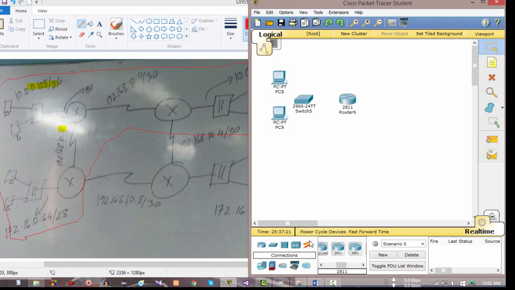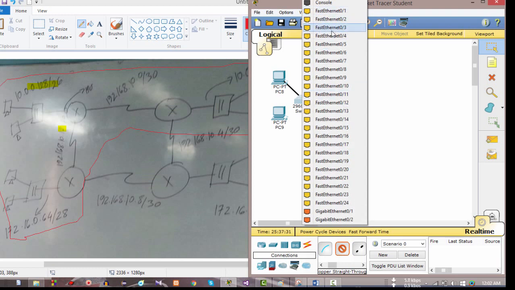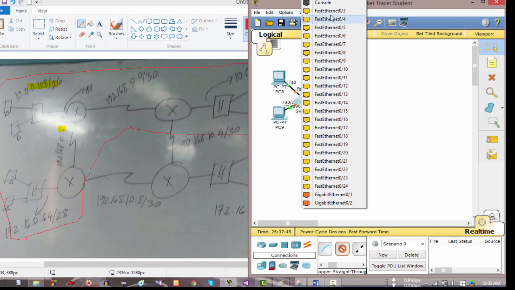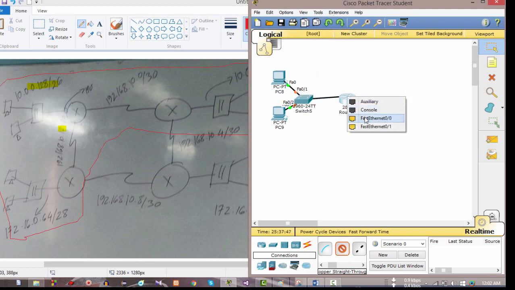Let's connect them. We use a copper straight-through cable to connect one PC to the switch, and you can use any Fast Ethernet port, any of them. And when you connect the switch to the router, you will also connect it to the first Ethernet port.